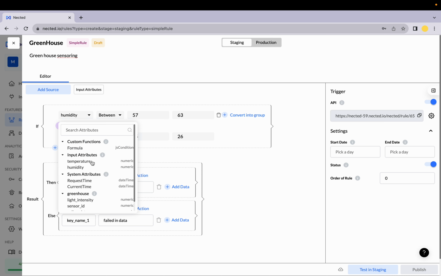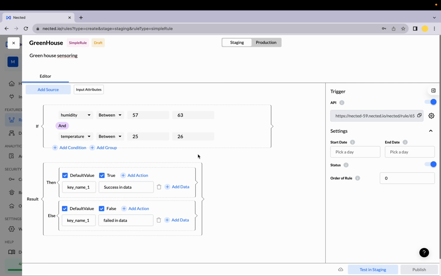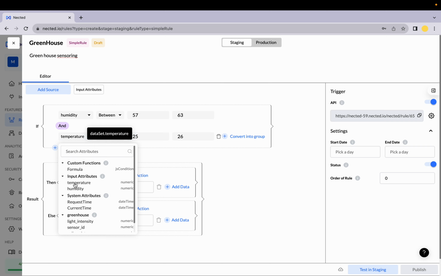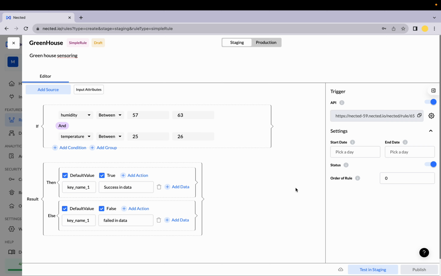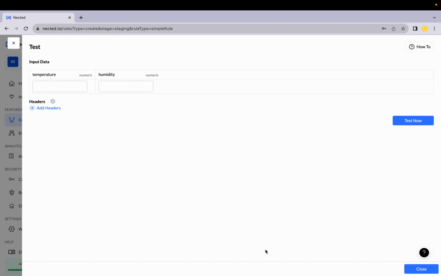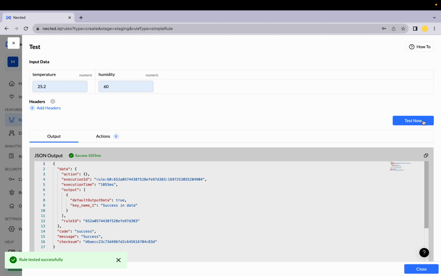Now I need to select humidity from input attributes. It's the same. And yeah, now it should work. Let's see. Now I'm giving this a value 25.2 and let's give the humidity as 60. Now let's test it. See, our rule tested successfully. That means there is no error in our rule, and the key name one is success in data. That means our input data is satisfying our rule.